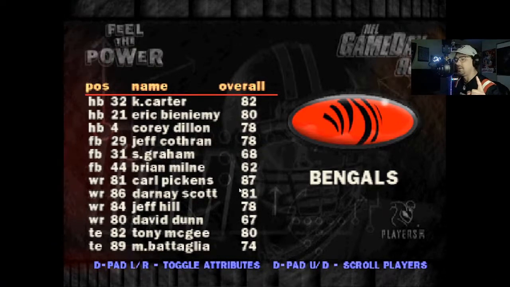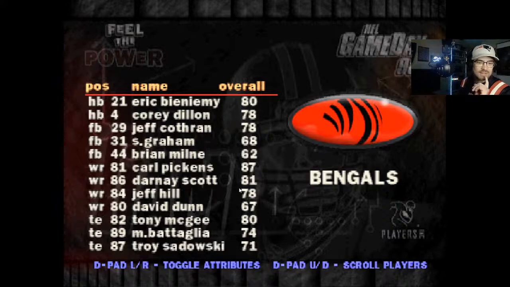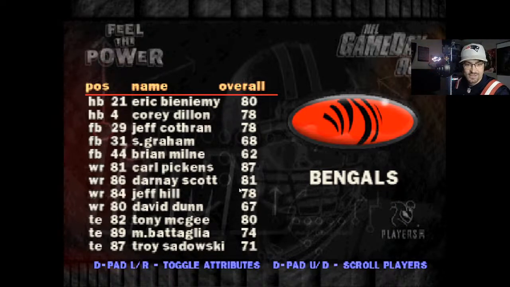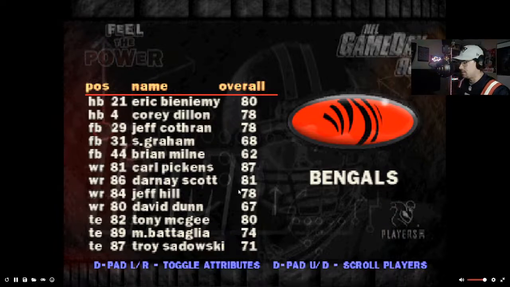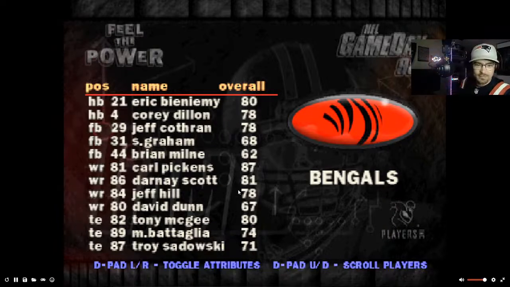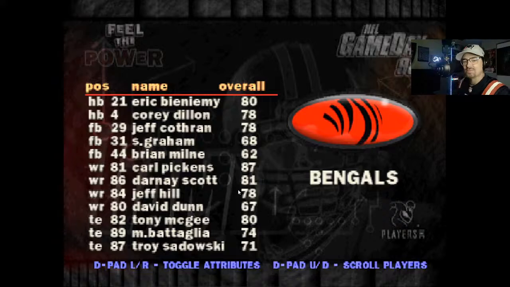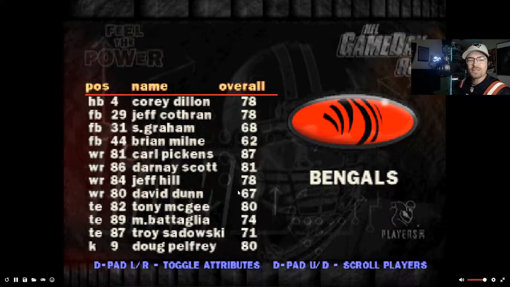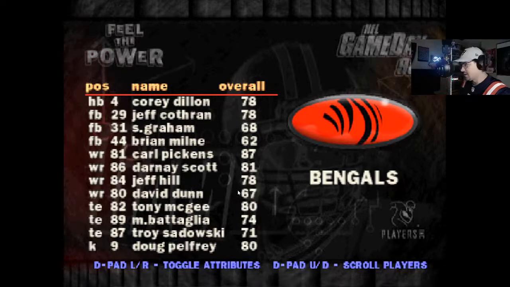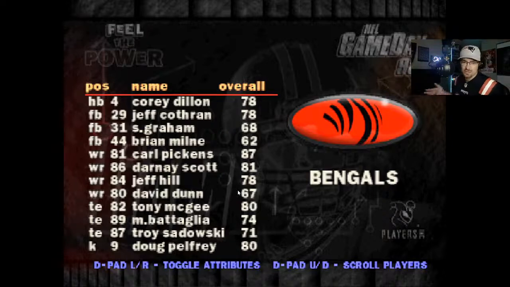Eric Bieniemy, he is the current offensive coordinator for the Kansas City Chiefs. He's a really good player. He's done an amazing job. This game has him starting over Corey Dillon, who at one time owned the record for the most rushing yards in a single game. It's since been broken. We know this. Adrian Peterson owns the record now. But that is so interesting.